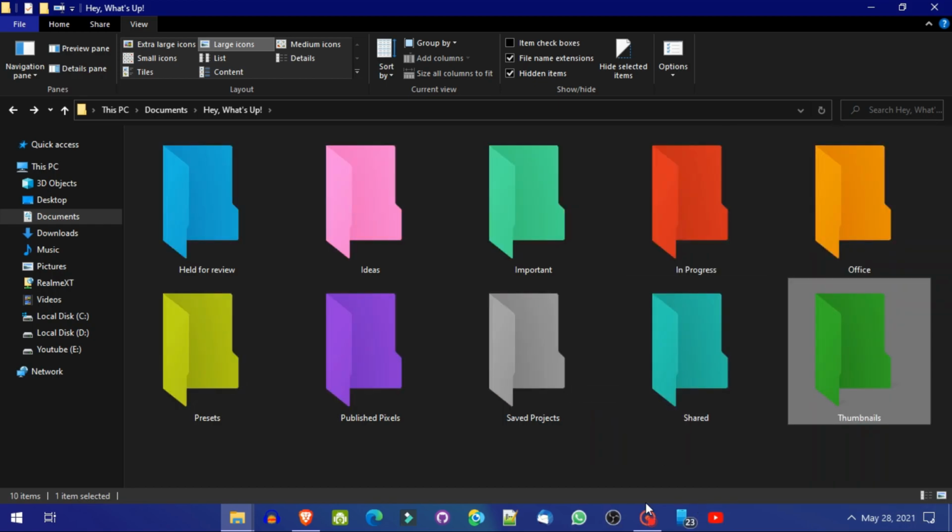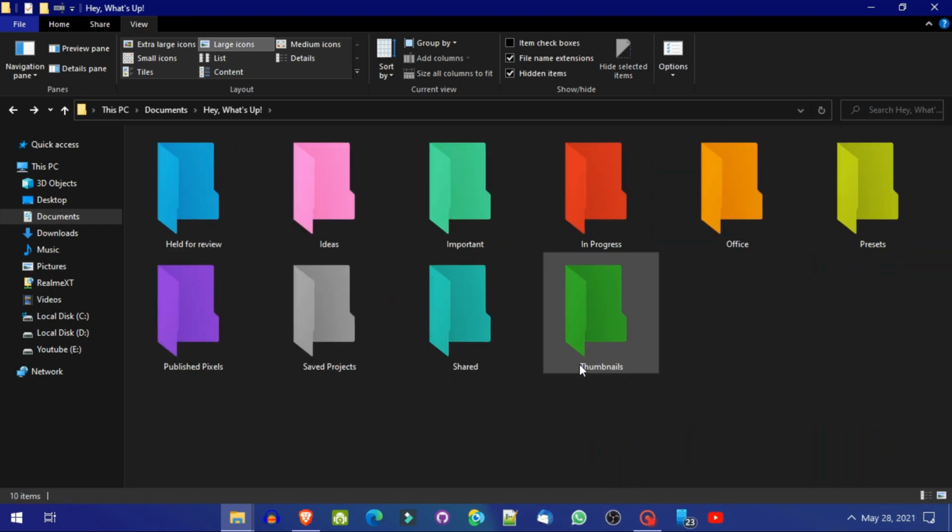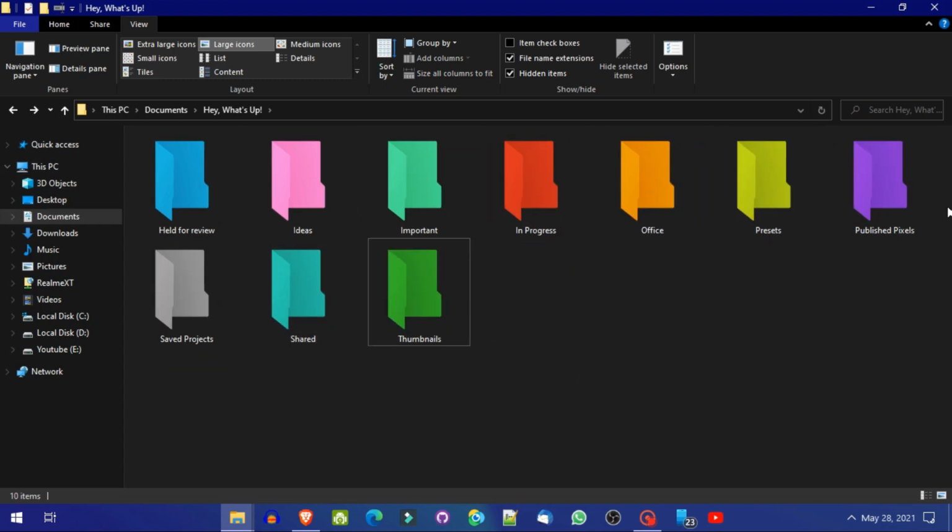And now we've got a lot of folders with a lot of different colors over here. So you can select whatever color scheme you may use at your work or on your PC and set this to exactly how you like it to be.